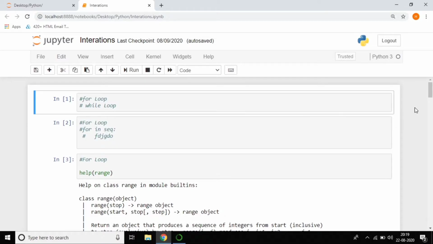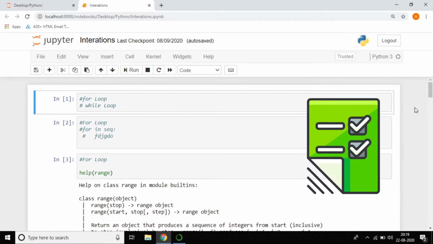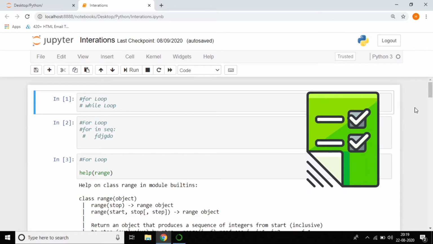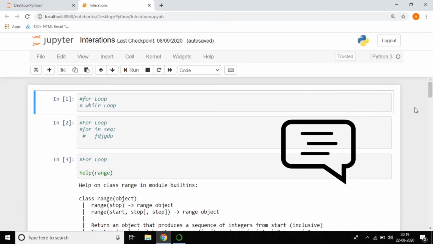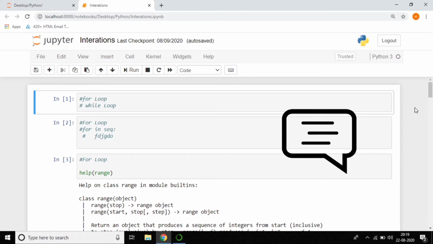In the previous tutorial we learned about iterations. I think it was a very clear explanation of the for loop as well as the while loop, and I also gave a task related to iterations. I hope everyone has done that task. If anyone is stuck anywhere, just comment in the comment section. Definitely I'll help you reach the final output.